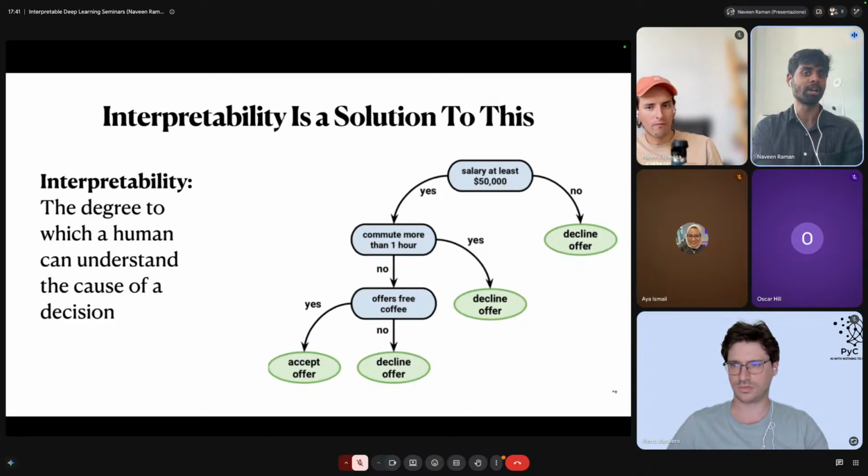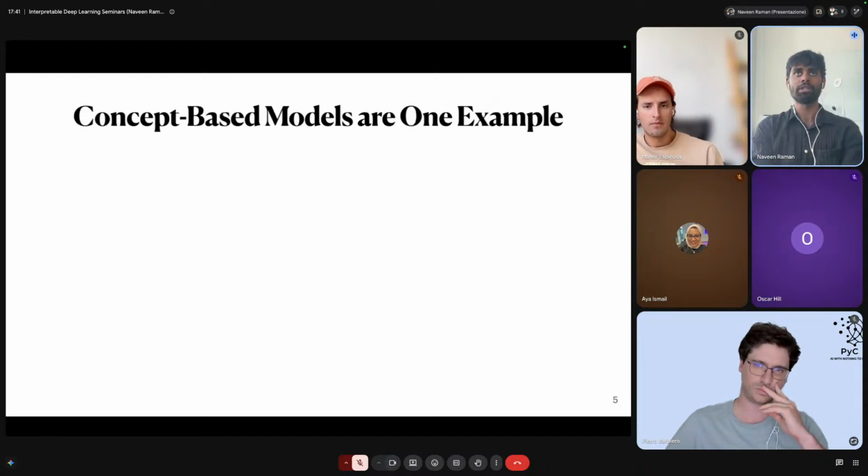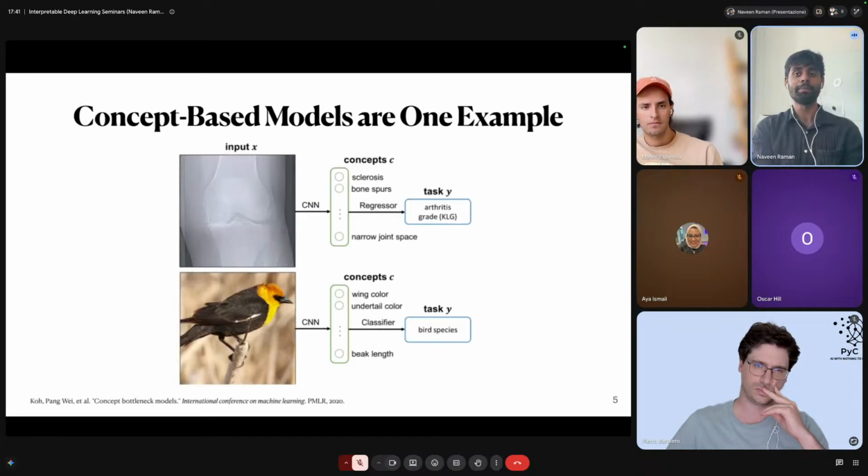And on the other end are some of the examples that we brought up before, which are much harder to understand. Another example within the sort of interpretability paradigm, which I'll be talking about a lot today, is known as concept-based interpretability. And the key idea behind that is it combines two types of predictors. The first is a concept predictor.